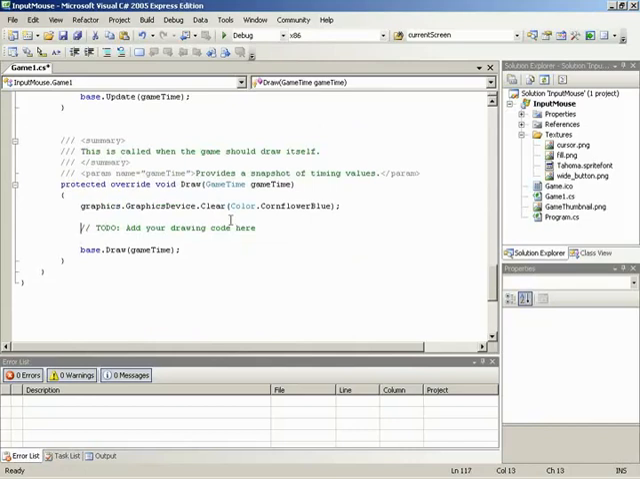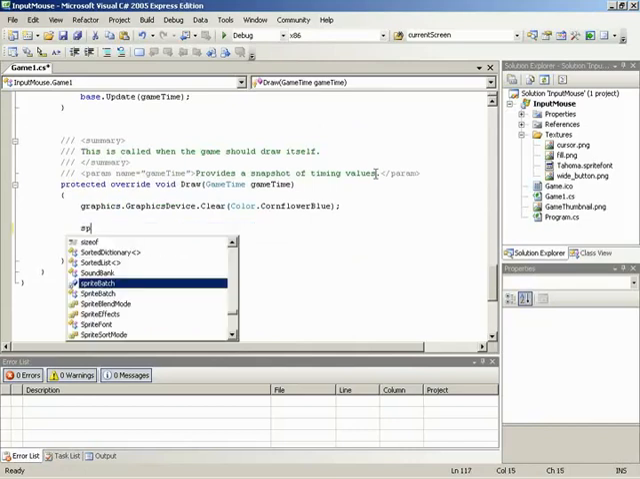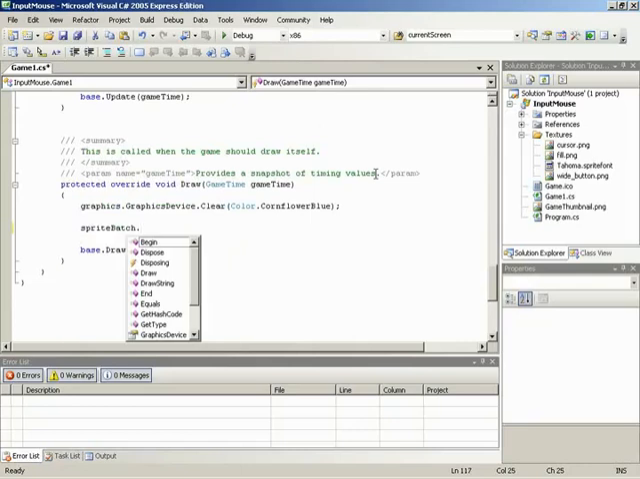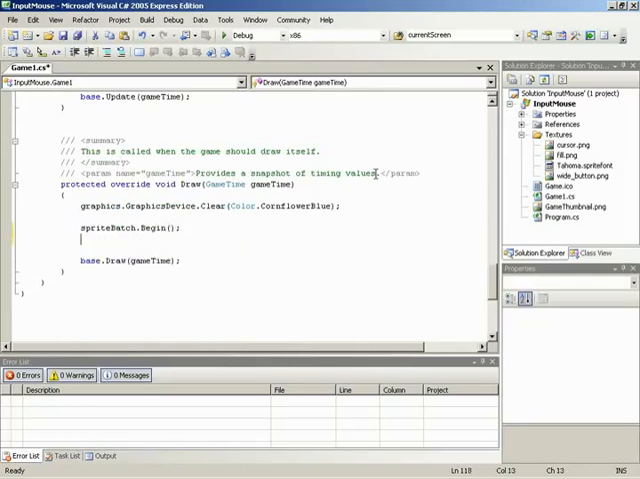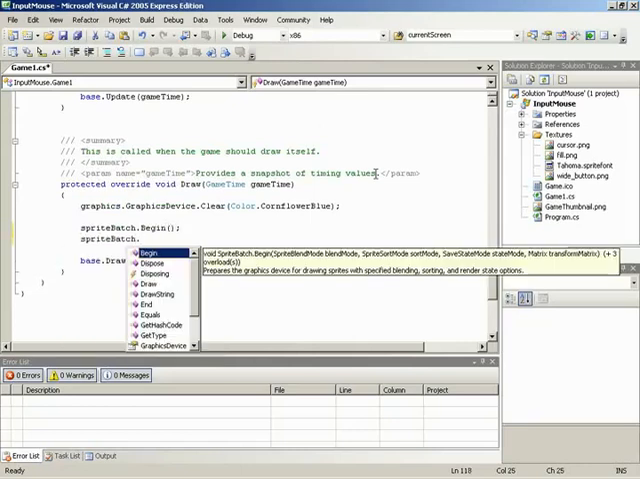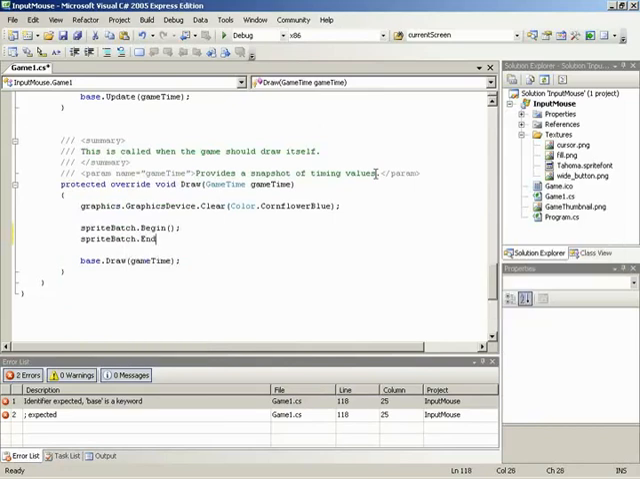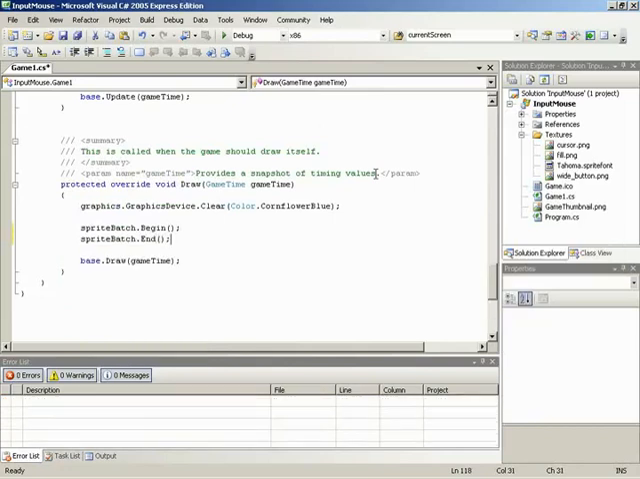But in our case, we have no game mechanics, so I'm going to jump directly to Draw. And we can do basic stuff like setting up the sprite batch Begin and End, just to get that out of the way and get the sprite batch ready. So we'll do a call to spriteBatch.Begin, a call to spriteBatch.End, and now we're ready to draw anything that might be relevant to us.